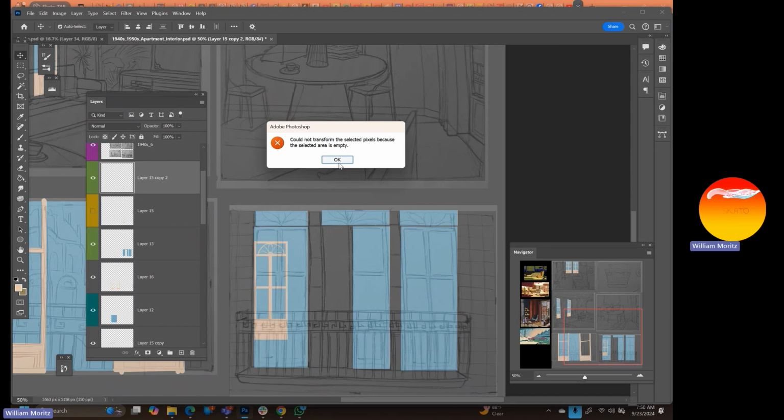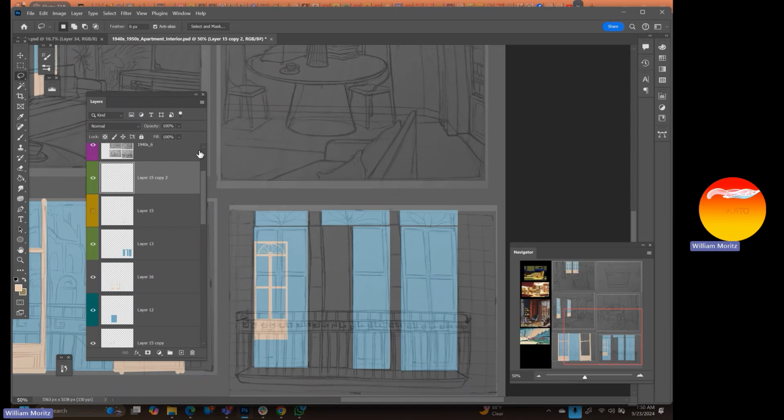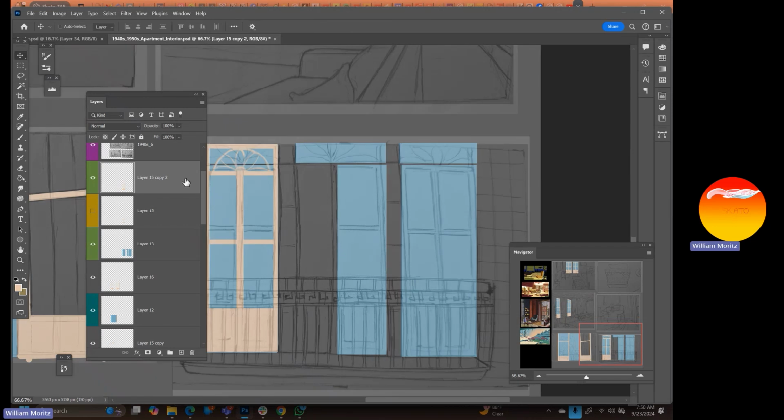Huh. Oh, I see. So I've got something selected somewhere. There it is. All right. So for these guys, let's scale it all the way up. Oh, look at that. How about that? I love it when my scale keeps the drawing the same. Thank you, years of working in 2D animation and projects.